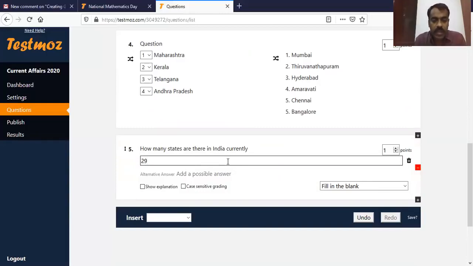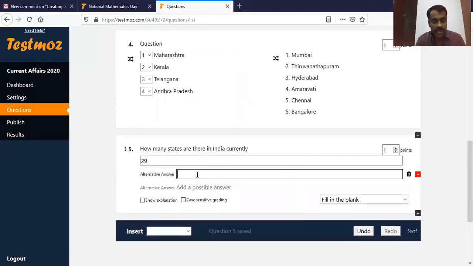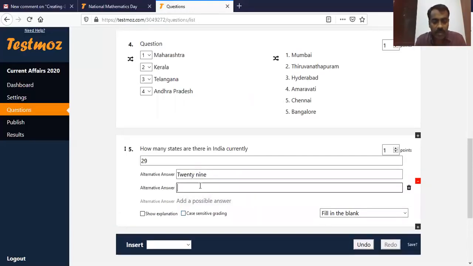But when a student answers, he may write this as 29. So we can give an alternative answer. For example, I will write here 29. Okay. So here there is an option called case sensitive grading. So if you click this one, then they have to write as it is, like how we have given. So if you don't require it, enable or disable that. Okay. So we can keep on adding how many different things are there.